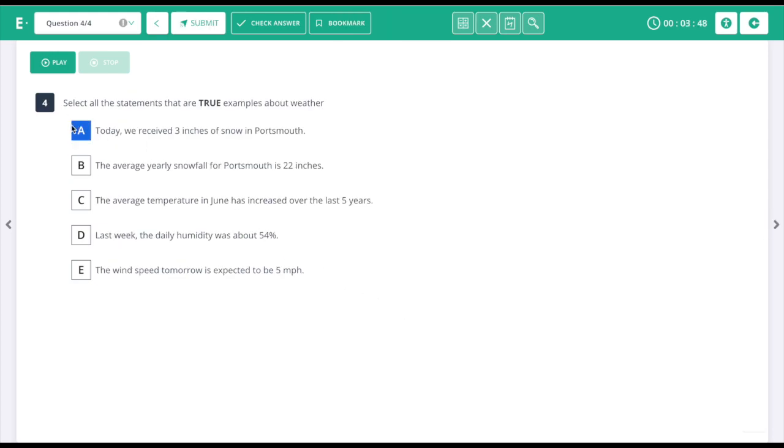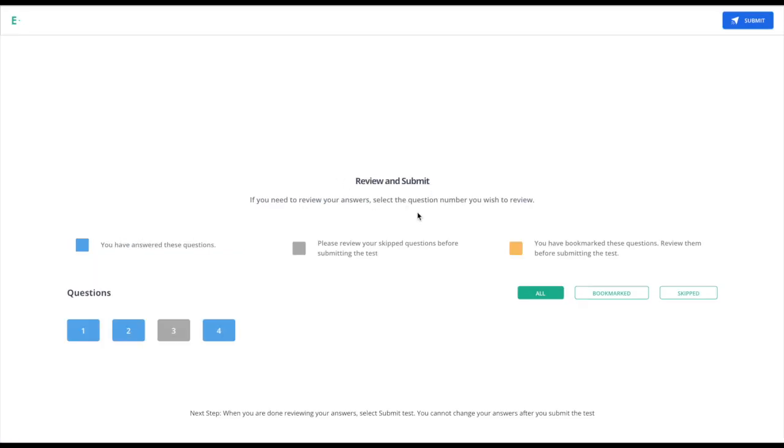As I continue moving along, I'll go ahead and submit my responses. The student will get a review and submit screen. This will tell students if they've answered the questions, skipped the questions, or if they've bookmarked any questions. The student can quickly navigate back to any question by clicking on it.